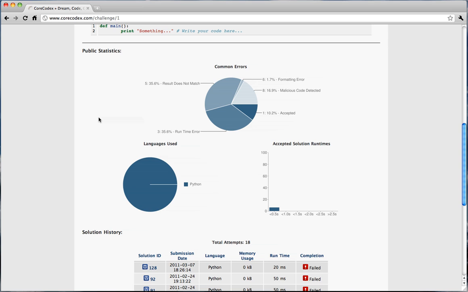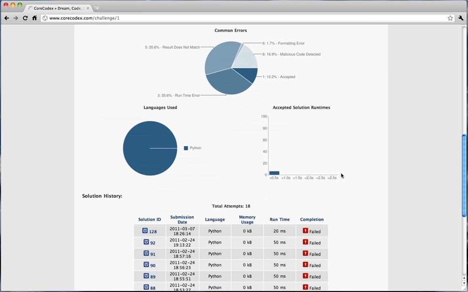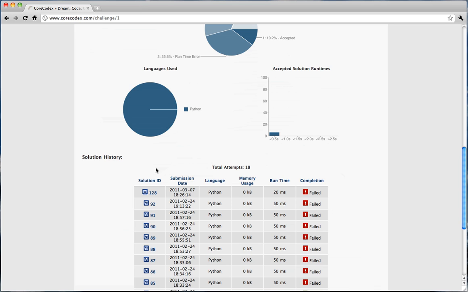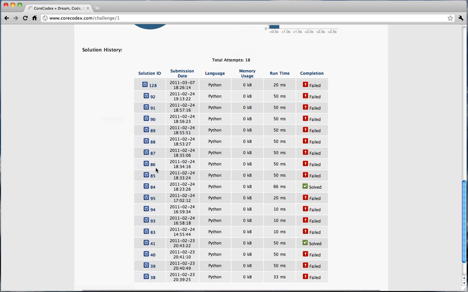About 35% had runtime errors, 35% had results that didn't match, about 2% had formatting errors, etc. So users can look at that. For those that were accepted solutions, on the bottom right, you'll see the runtimes. Looks like everything here is about under half a second. And on the left, you see languages used. It's all the same color because Python is the only valid language in our system.